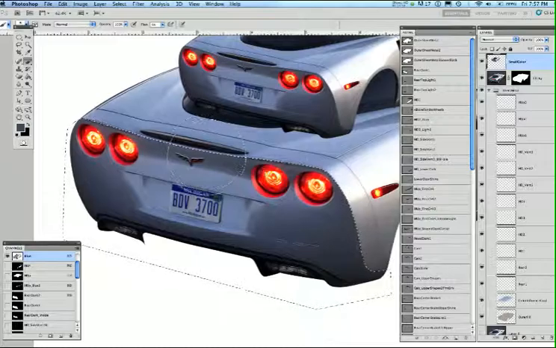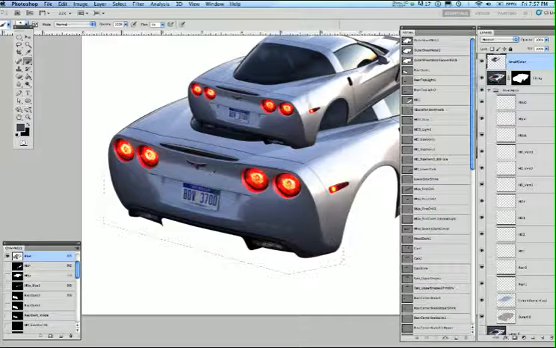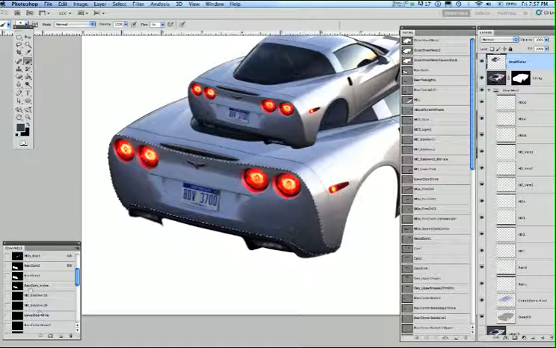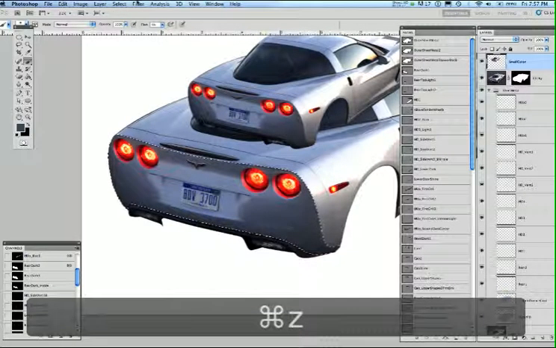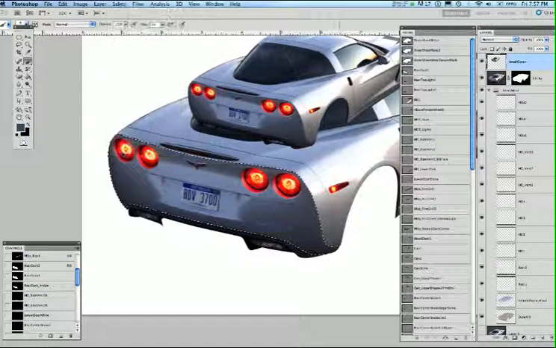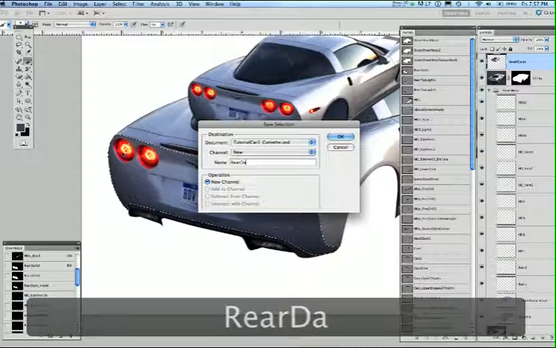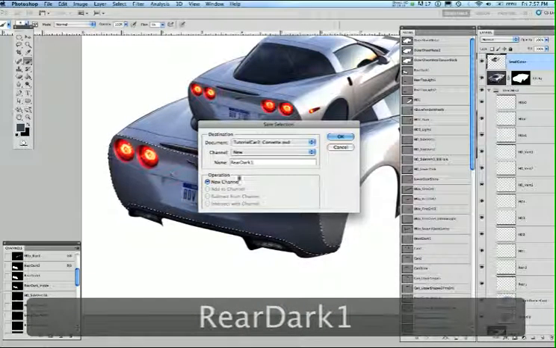So with this selected, I need to subtract out the sheet metal of the car, which now I've gone, I'm sorry, I said subtract, I meant intersect. So I'm going to hold Command Option and Shift, and I'm going to intersect the car to create this really neat shape right there, which of course I should save as the rear dark on the inside. Let me Command Z back because I haven't saved that one yet. That's cool. I'm going to save that selection as rear dark 1, just like I had it up here.